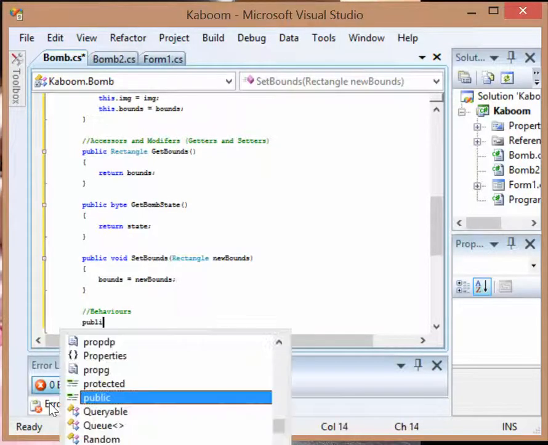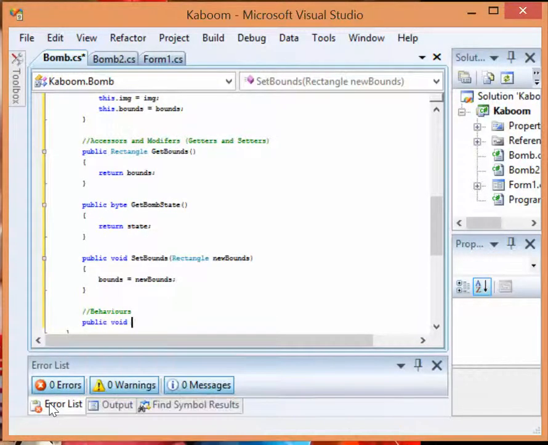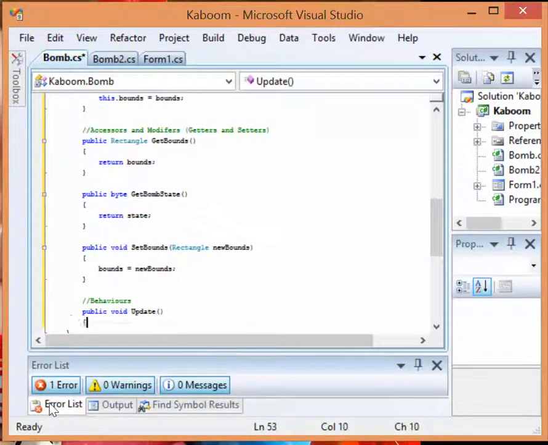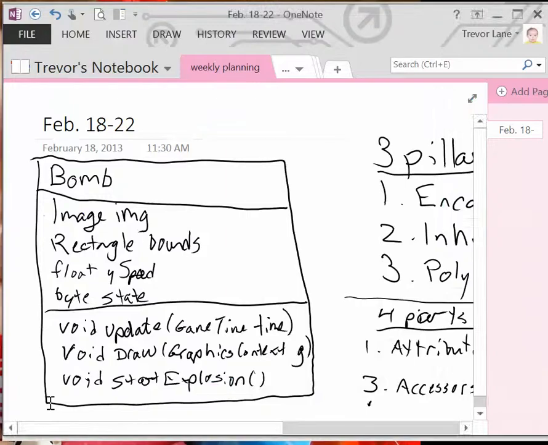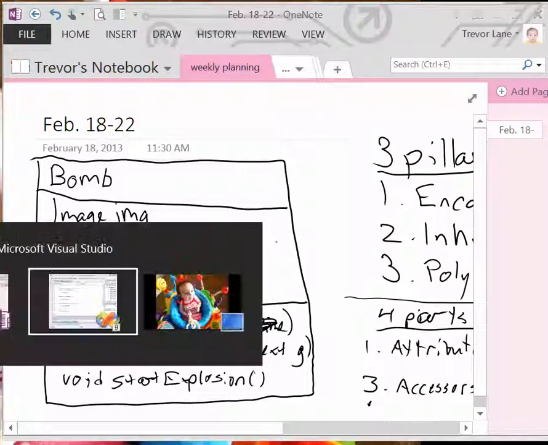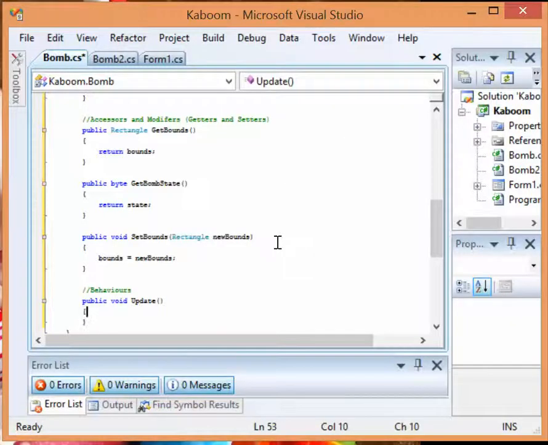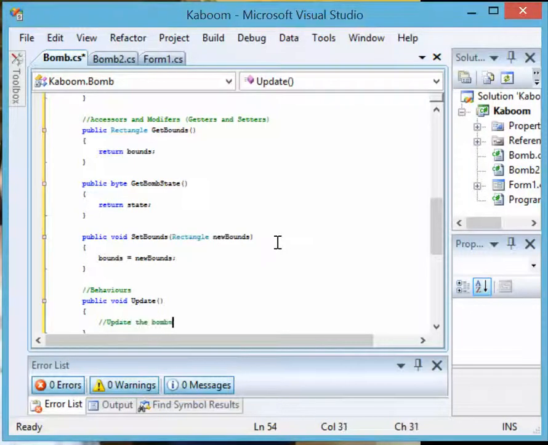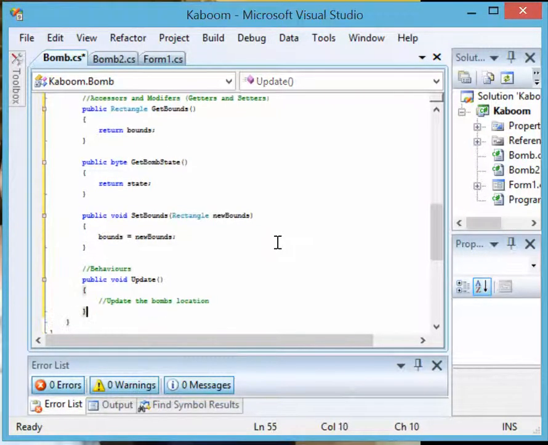So we have our public void update, and for this code, I'm actually going to go back to here because I don't think we actually need the game time in this case. So we're just going to scratch this out because our bomb is not really going to need it here. It's just going to update and modify on a very consistent basis. So we're not going to need any timing mechanism. So in here, we're going to simply do all of our code to update the bomb's location. We're not actually going to do that here, though.